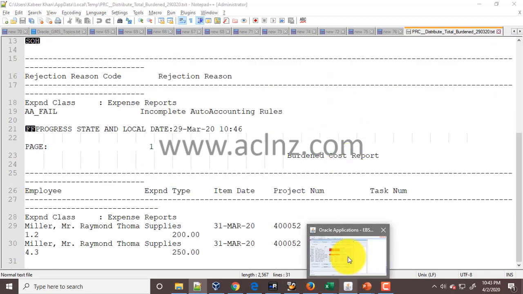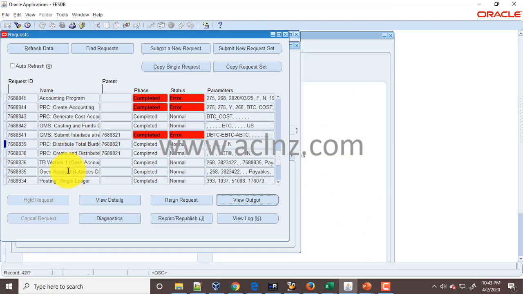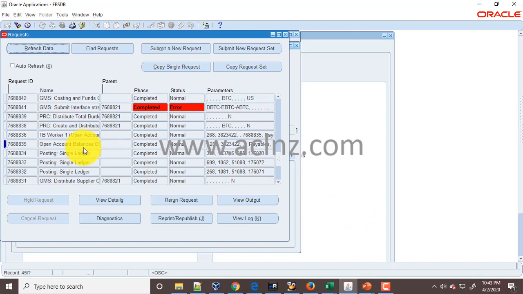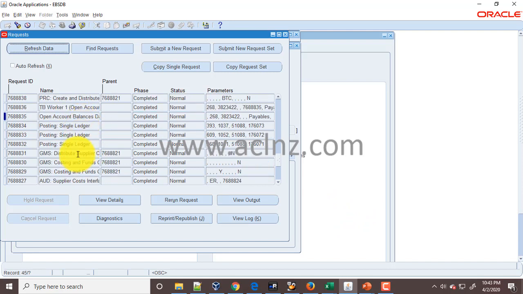So this is just one of the reports. There are so many other reports. So I'm just randomly picking up the reports that got ran while I was running the award execution life cycle.